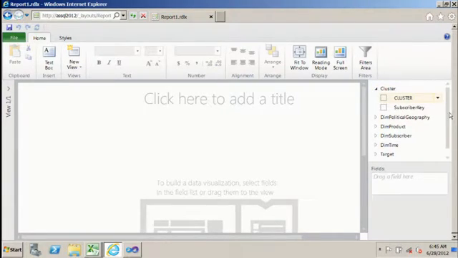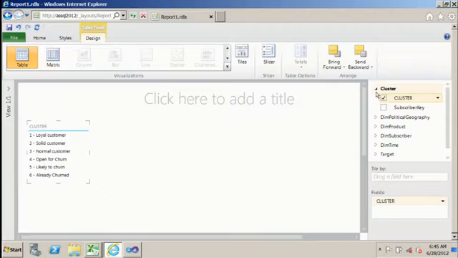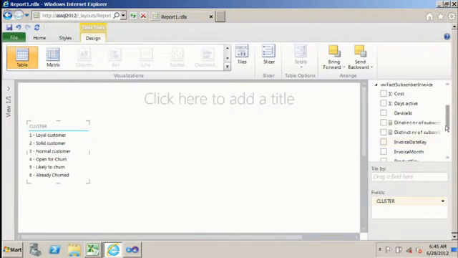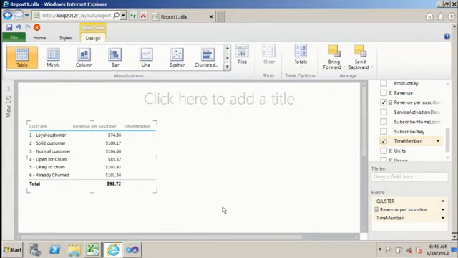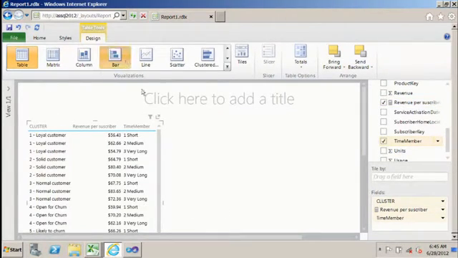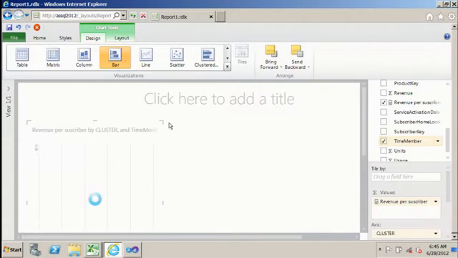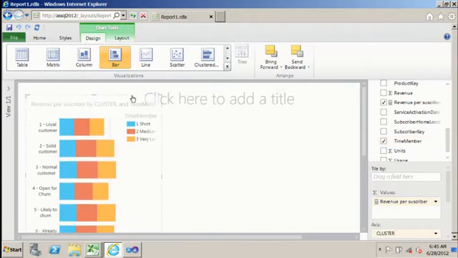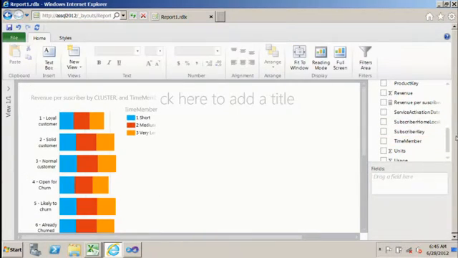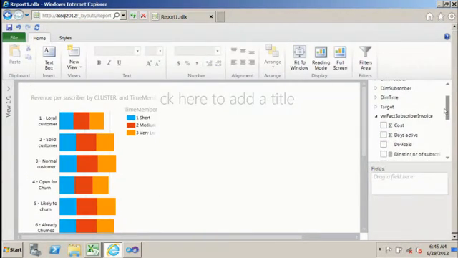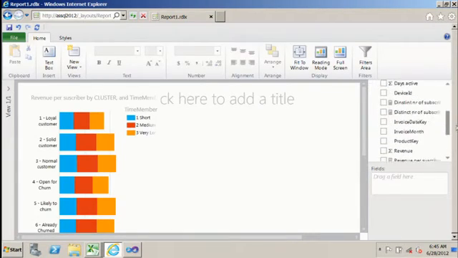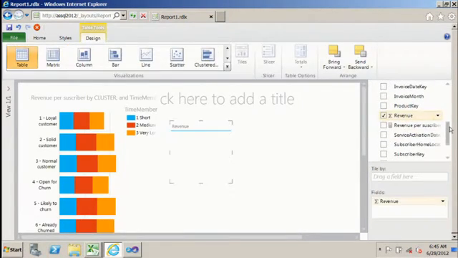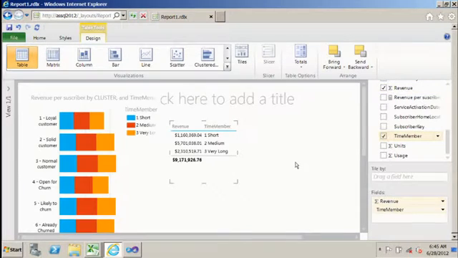So I can now add my cluster, my sum of revenue per subscriber and time member. And we can start making it into some visualizations that I can share inside SharePoint. And now I can start making some information on it. So I can do revenue per time member. Again, make it into a bar chart.